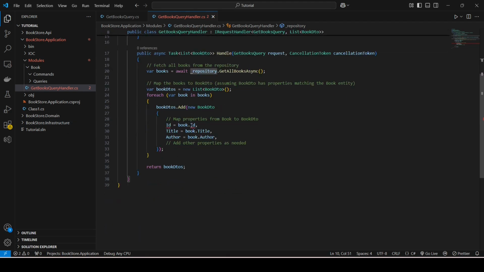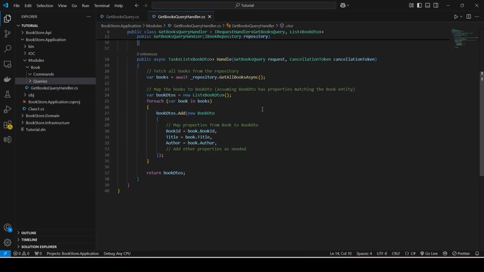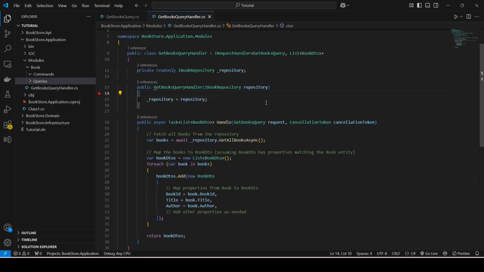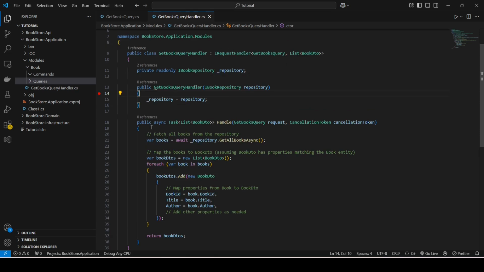We seem to have a little problem here, so this is actually BookDTO and this is BookDTO, and there seemed to be a problem here. Let's fix the namespace. So now this is our handler and it's time to implement it in the controller. So the controller is gonna automatically give the request to the appropriate handler that's gonna actually fetch our books.